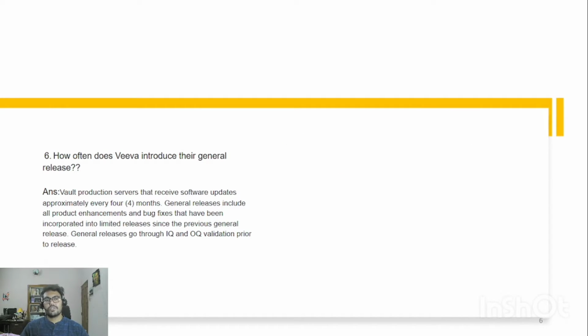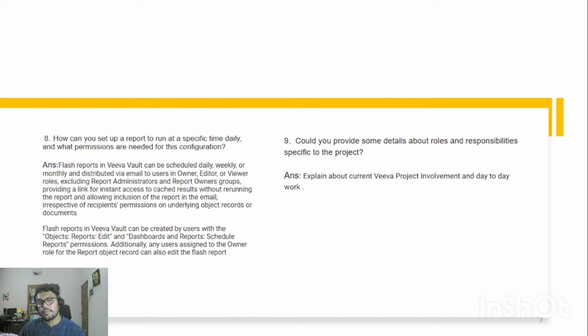Now the next question is, how can you set up a report to run at a specific time daily, and what permissions are needed for the configuration? So the flash report is a report which can be run on a scheduled basis, daily, weekly, or monthly, and it is distributed via email to users in the owner, editor, or viewer role. They can get that report via email, excluding the report administrator and report owner group, providing a link for instant access to cached results without rerunning the report. So users with access can get the record of that report.